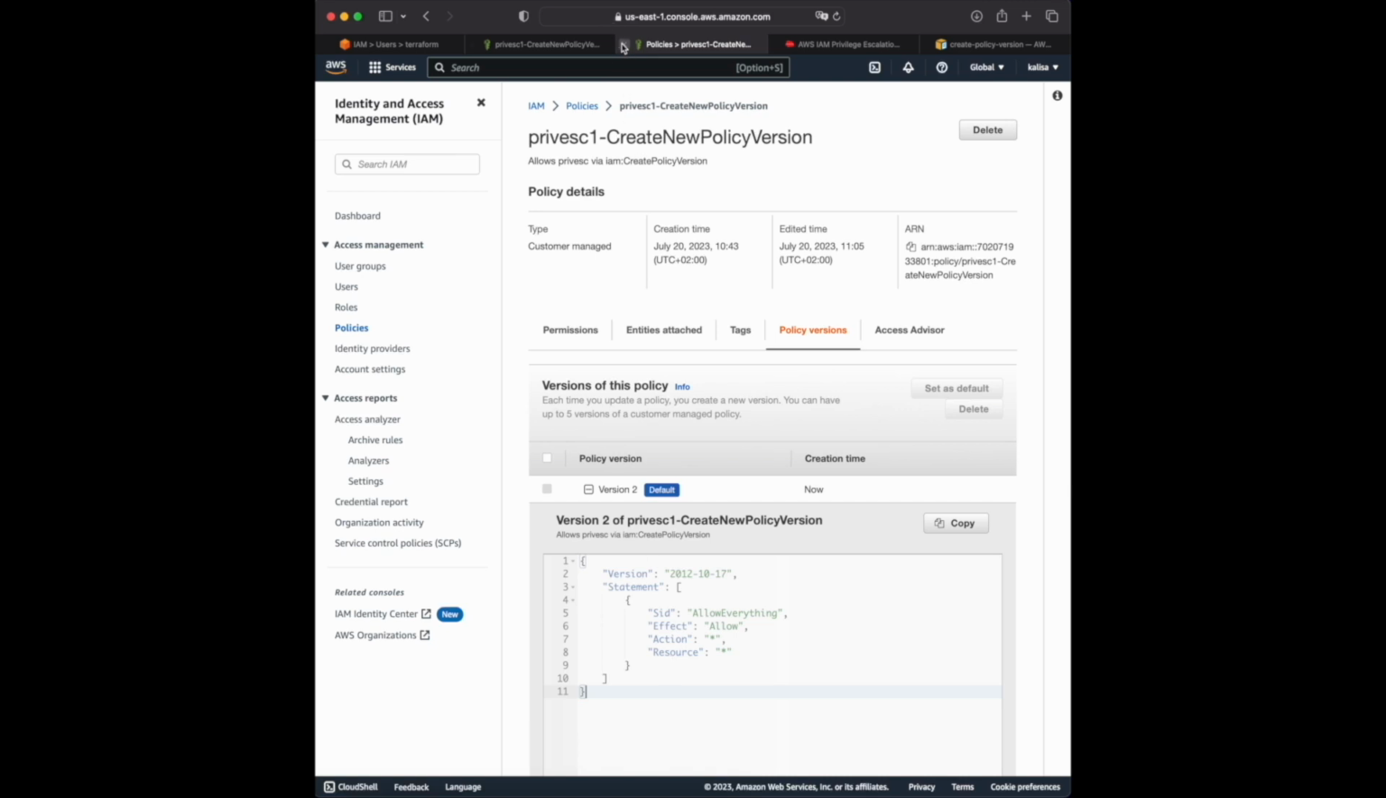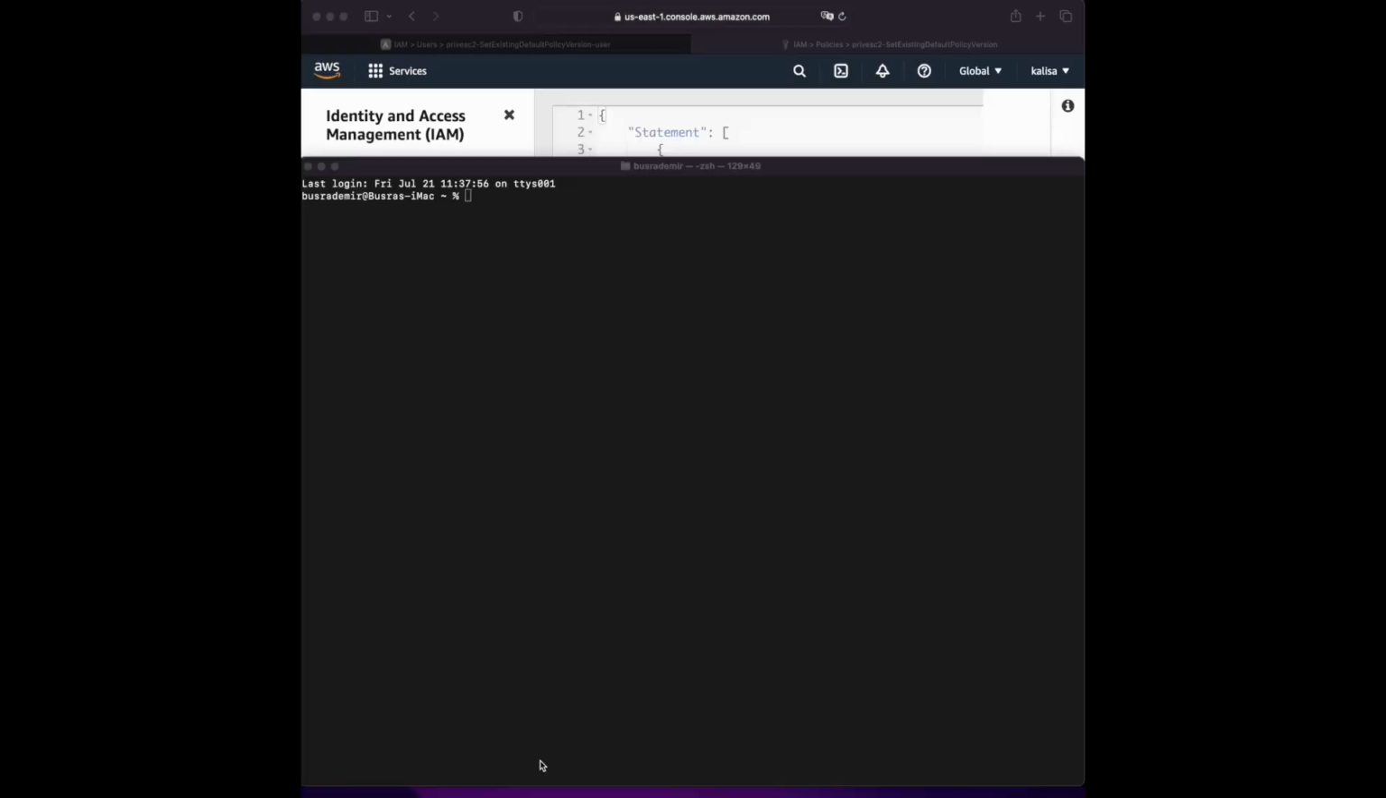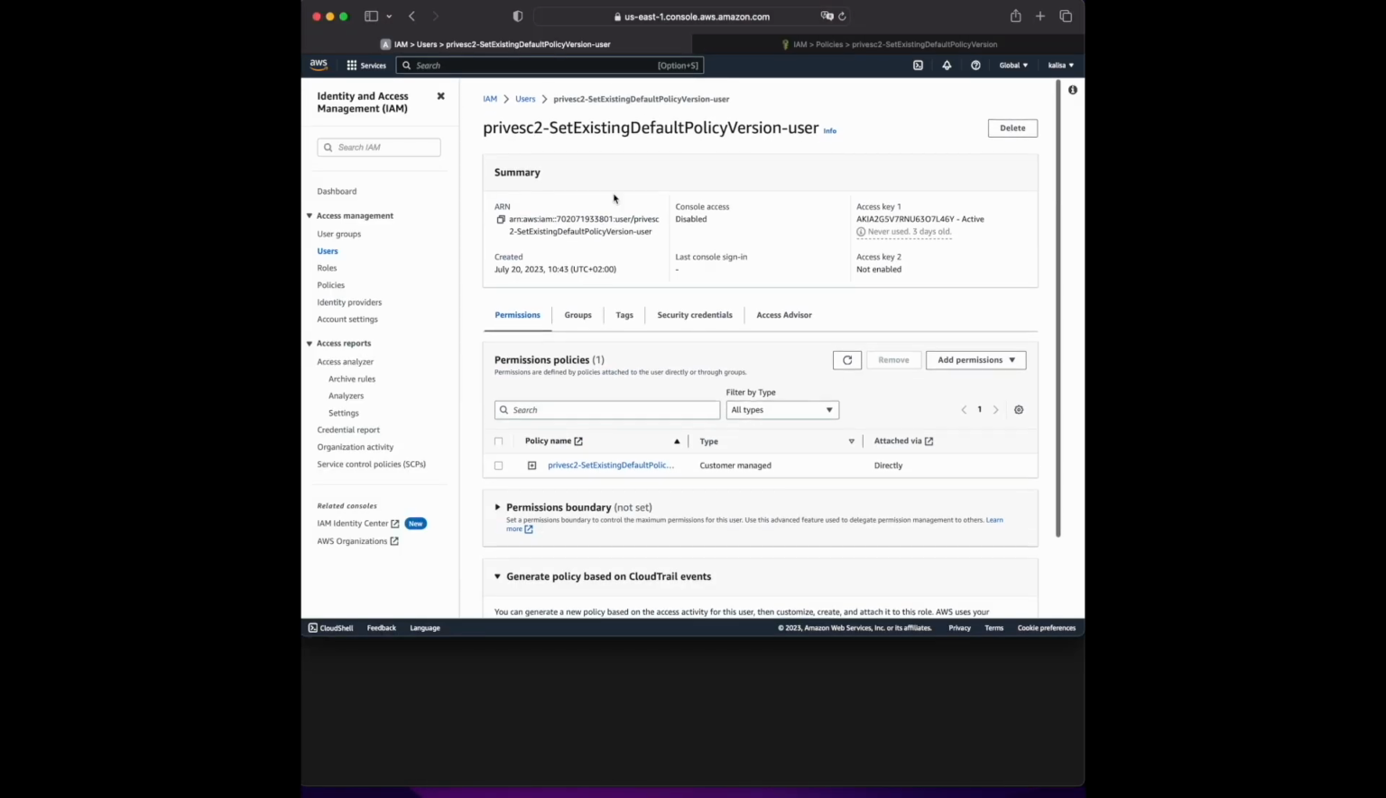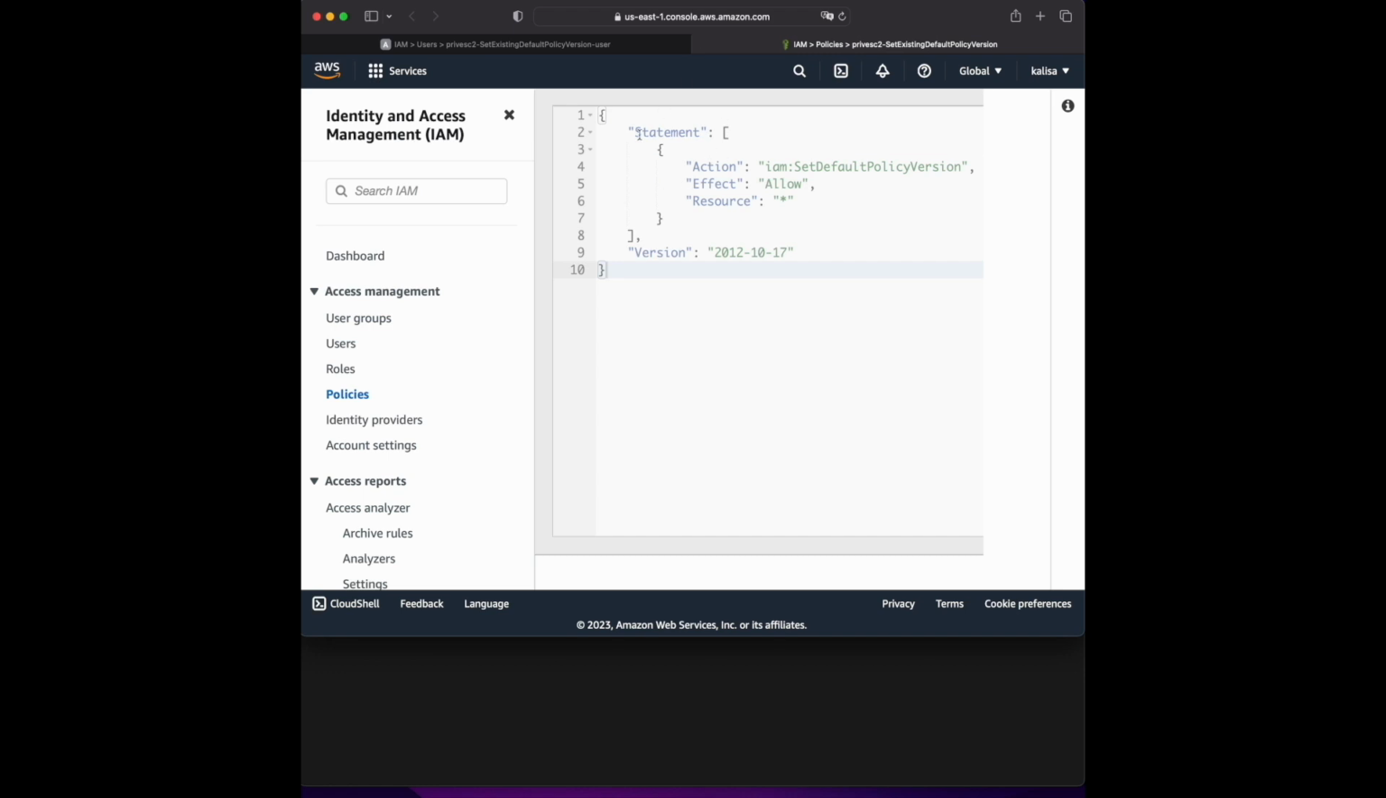Next, let's go to the second one, privesc2. So this is our second user and the policy attached to it. Let's see what the policy content says. It says the action that we are allowed on any resource is iam:SetDefaultPolicyVersion.